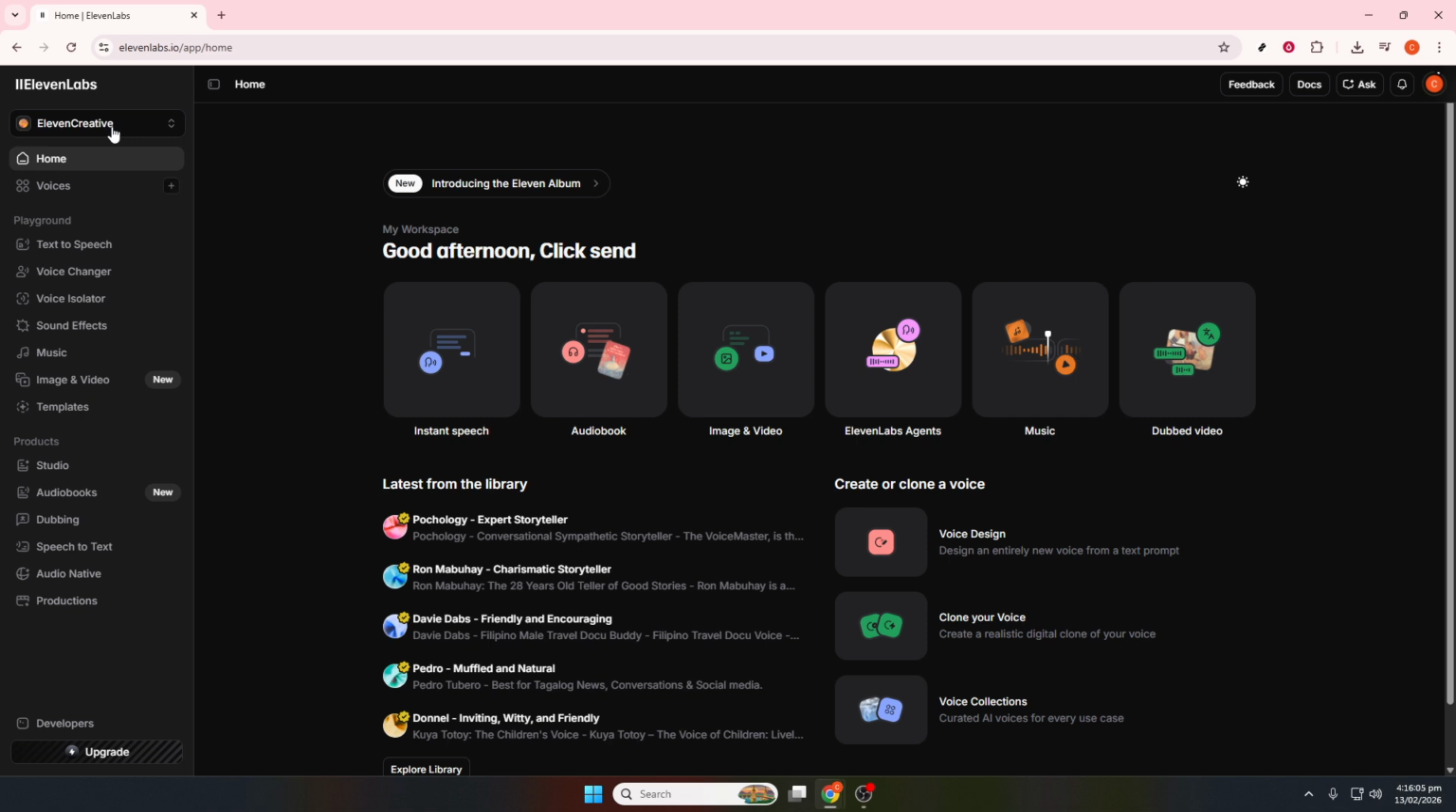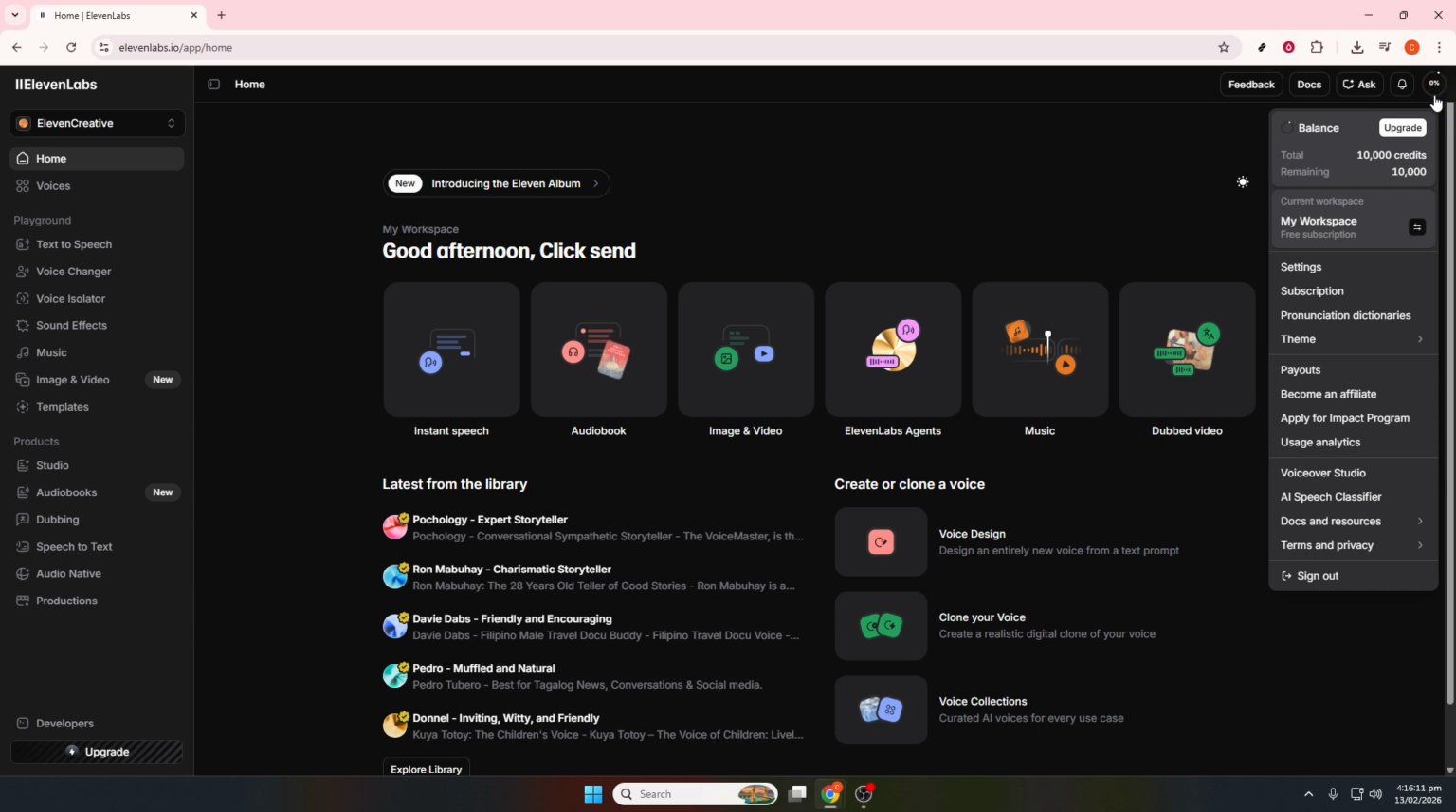Next, add the ElevenLabs node. Click the plus button in the node panel, search for ElevenLabs and place it on the canvas. This node is part of N8n's official integration, which means you get reliable, up-to-date endpoints without needing custom HTTP requests.